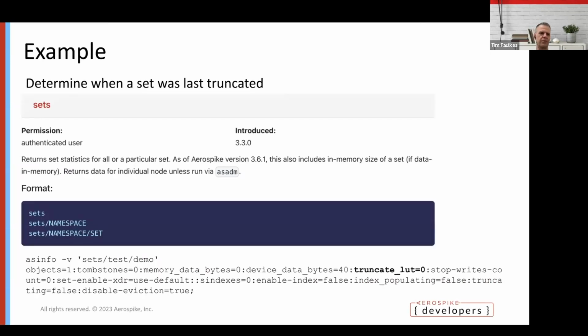So let's have a look at an example. This is from the info link. I went onto the reference site and said, I want to look at the info commands. One of those is sets. And you can see that it comes out with a good description of it. And it says that I can do sets by itself. I can use sets and pass it a namespace, or I can pass it a namespace and a set.